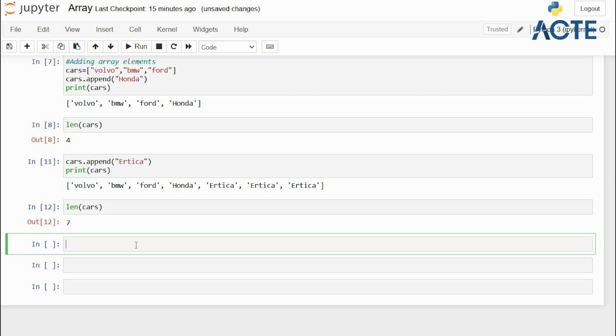And if I want to change the element at a particular index location, I need to change the element at cars at position 0, 1, 2, 3, at the 4th position. I need to change it to Safari.